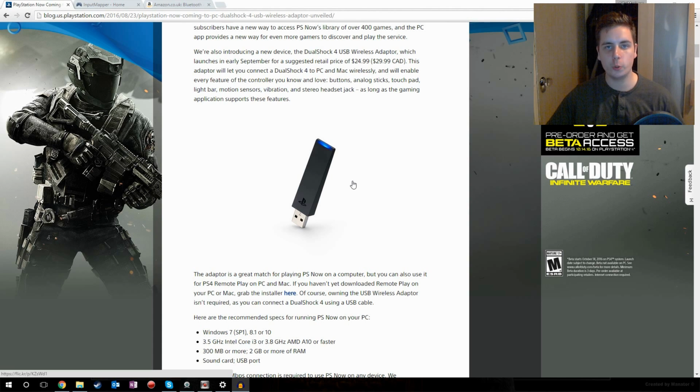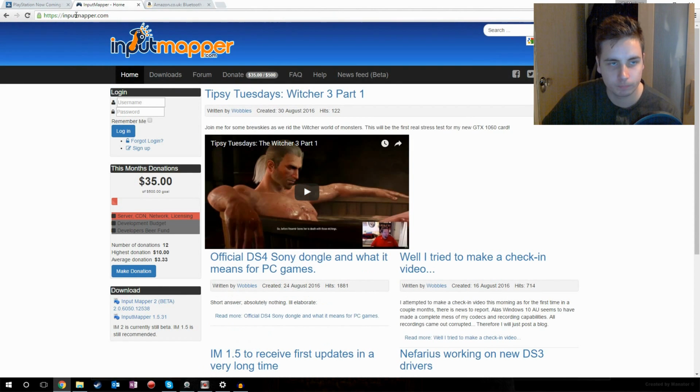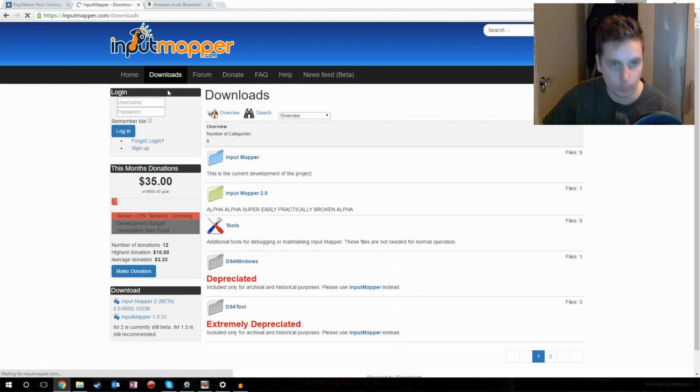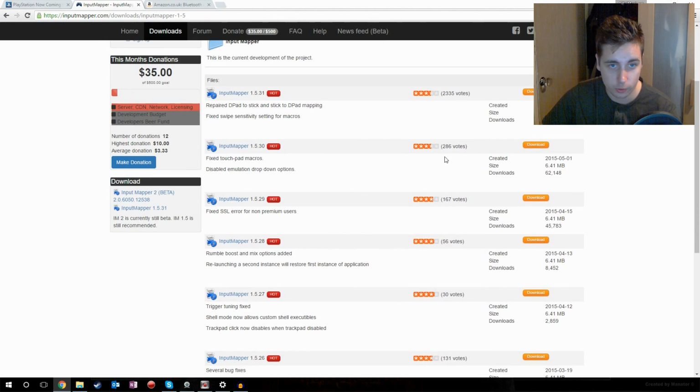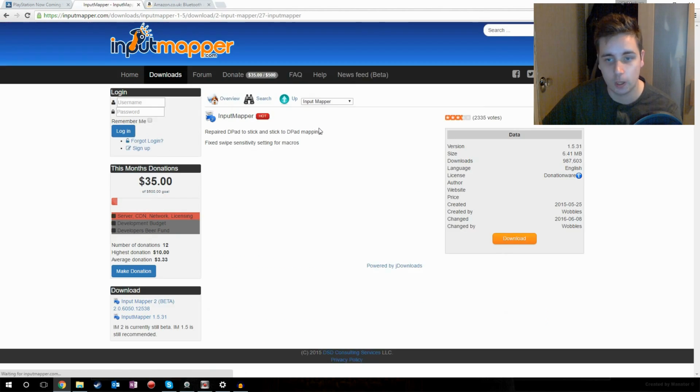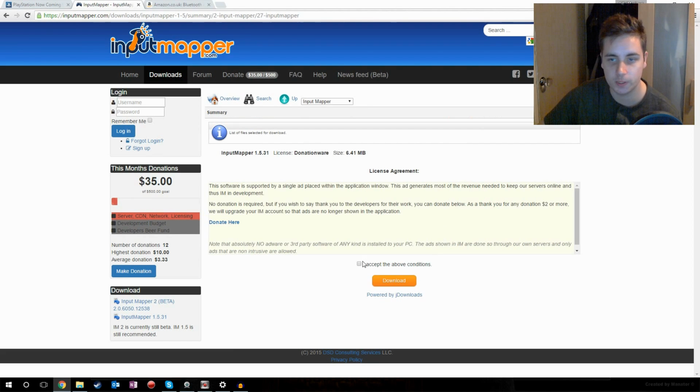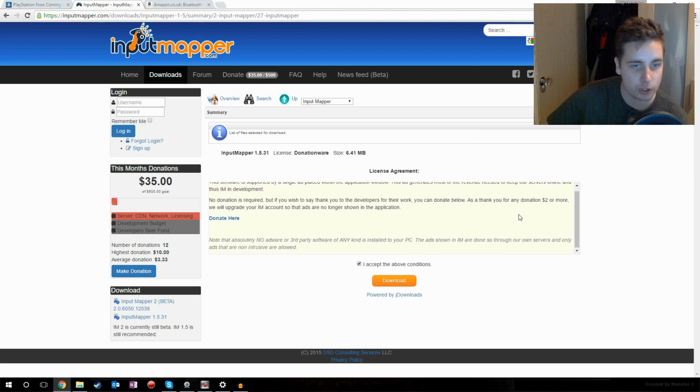So what you need to do is go to Input Mapper. Go to inputmapper.com and then click on Downloads and then 1.5. And then you just select your file there. So you select 1.531. I'm going to click on that. I'm going to click on Download. You can accept the above conditions. You can pretend that you read that, but you don't really read it. You click on Download.